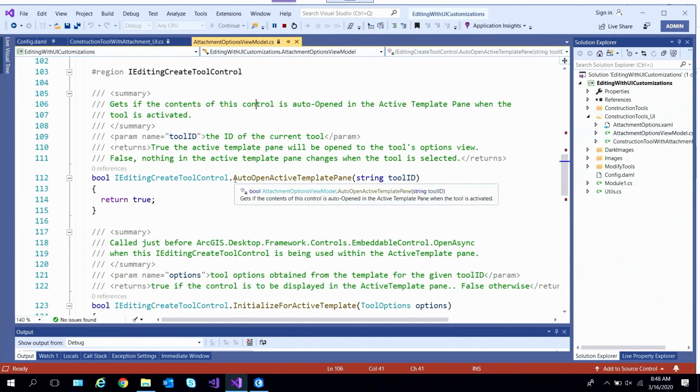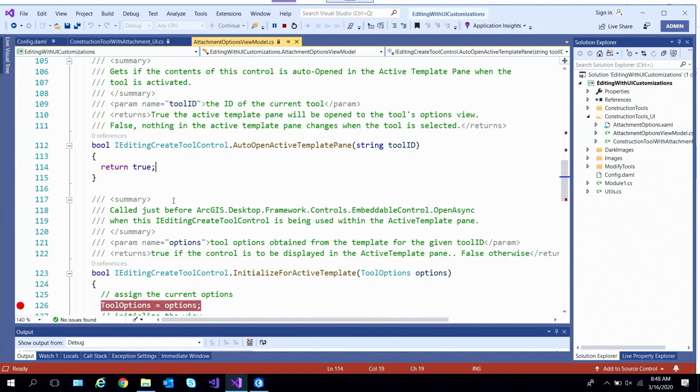Here's the first one, the auto open active template pane. This basically says that whenever the template is activated, or this particular construction tool is activated, I want the active template pane to automatically open. Now, this is what I want because I have a UI and I need the user to choose what the attachment file is. So it makes sense for me to return true to be automatically displaying the UI every time that construction tool is activated.